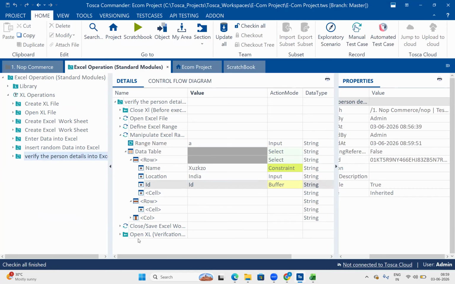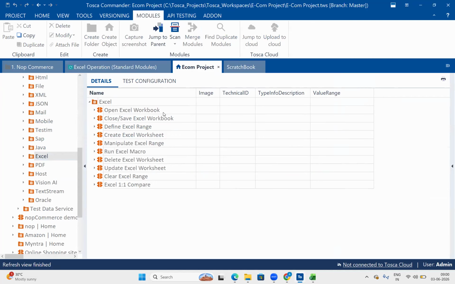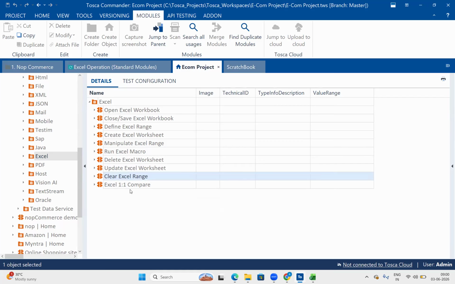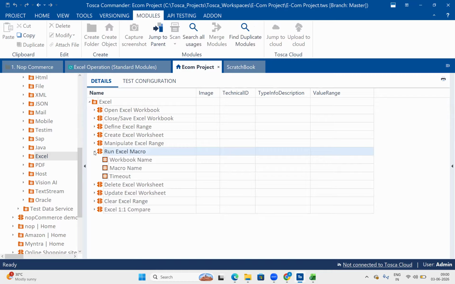Please do complete, okay? So 2 more standard modules are there. Those are very simple, like deleting Excel worksheets. The worksheets you created unnecessarily, you can delete. Updating the Excel worksheet names, if you want to update the worksheet name, you can do that. Clearing of the range, like the entire range level, deleting of the content, deleting of the formats. If any hyperlinks are there, to delete those hyperlinks, outlines, use clear Excel range. The last one is one-to-one comparison, and macros are also a possibility. In Excel workbook level, if you have any macro file, just enter that macro file and it runs that macro file as well.